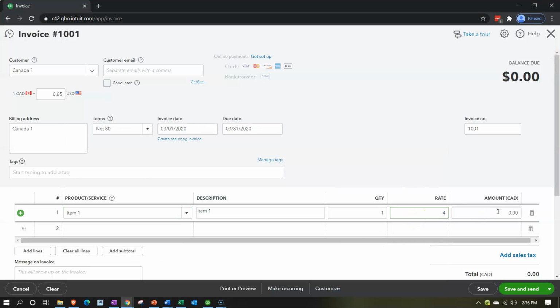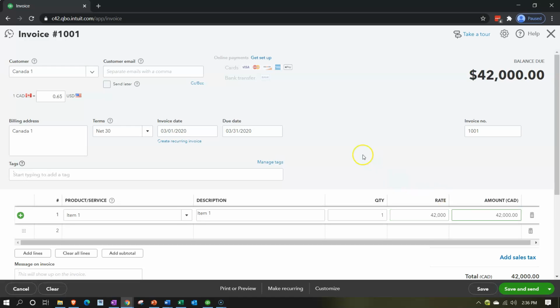So I'm just going to say 42,000 Canadian dollars. So there we have it. Now this amount is being recorded in Canadian dollars. What does this mean? It means in the future, we're going to increase accounts receivable, because it's an invoice, by the US equivalent of 42,000. We're going to get 42,000 Canadian dollars. The other side then goes into sales.